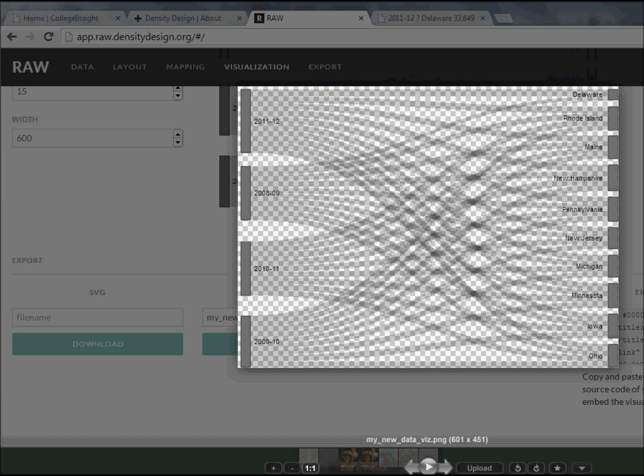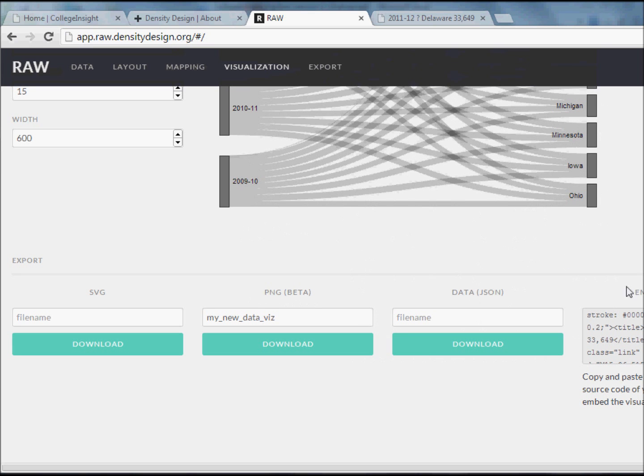So from this point, you can take the graphic and drop it onto a web page or email it around or stick it in a report.